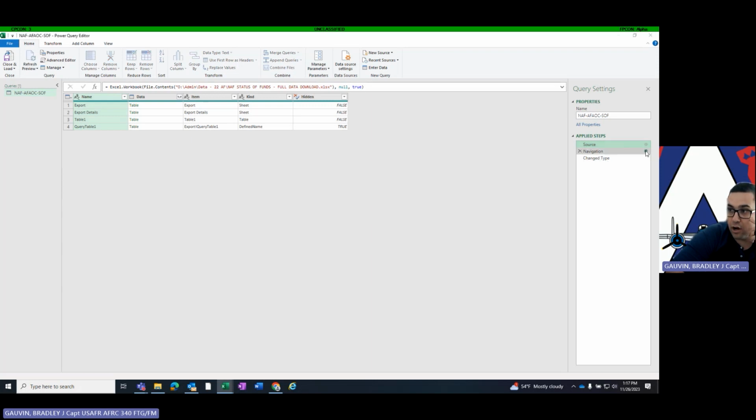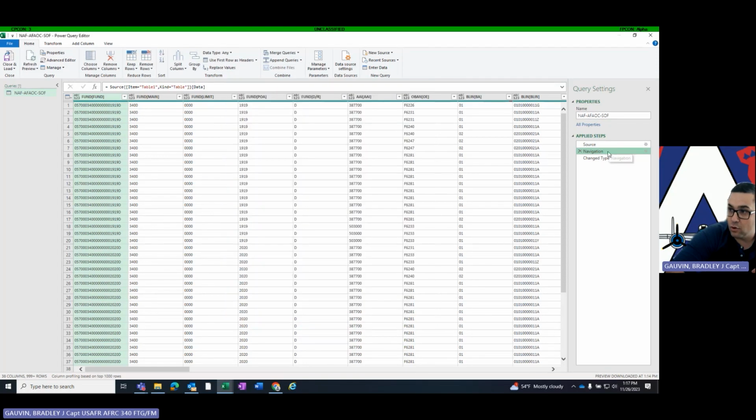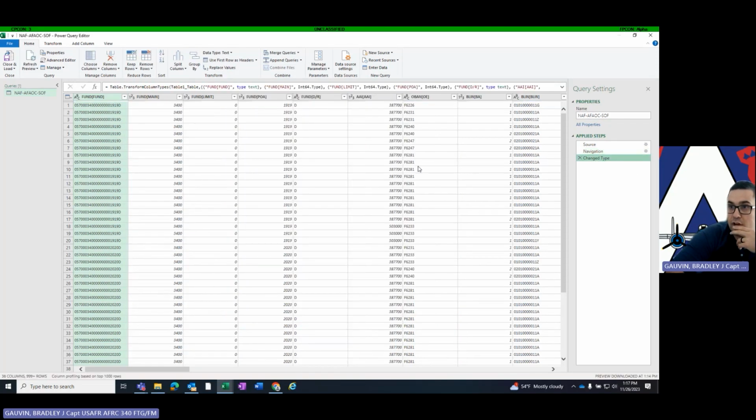Navigation, again, you can hit this little cog and it will bring up that same thing. It brings up navigation because it's looking at that file, asking you which set of files you want. Again, I'm going to hit cancel, and then it goes to change data type.